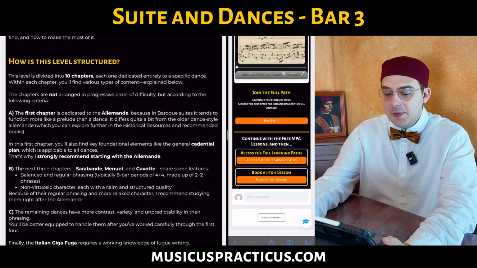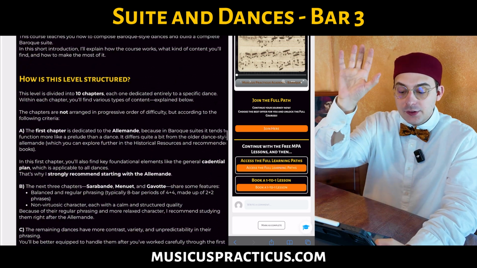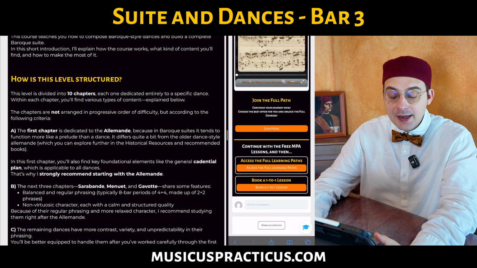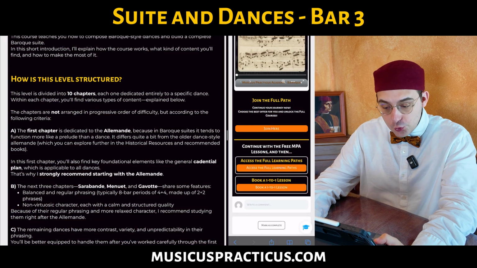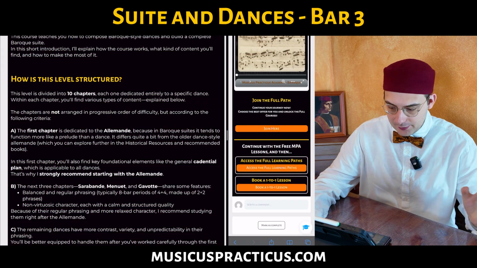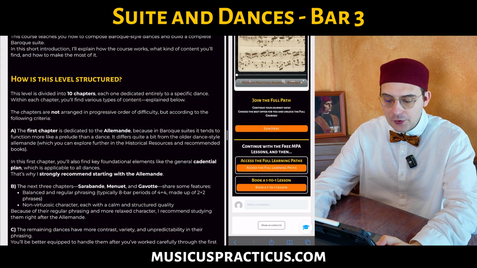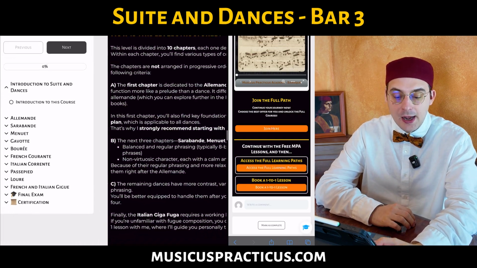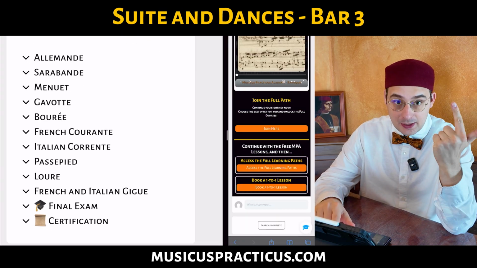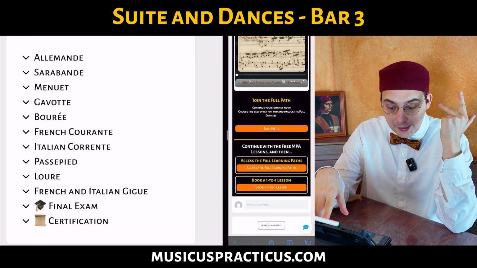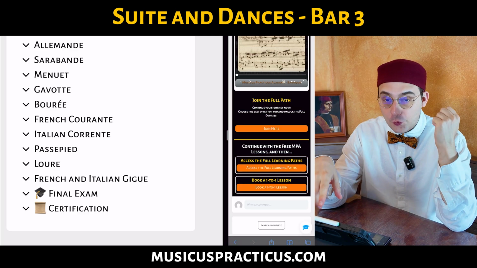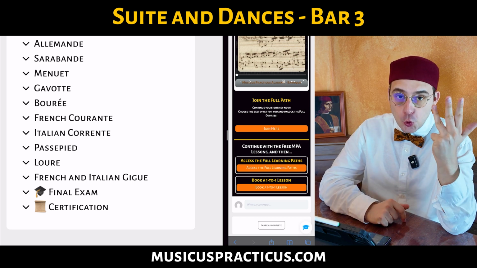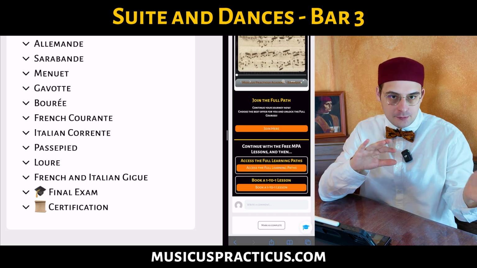First of all, before passing to the contents, how is this course structured? This course is structured in 10 chapters, each one dedicated entirely to a specific dance. Within each chapter you'll find various types of content, explained below. These are the chapters: Allemande, Sarabande, Menuet, Gavotte, Bourrée, French Courante, Italian Corrente, Passepied, Lour, and then French and Italian Giga, both.